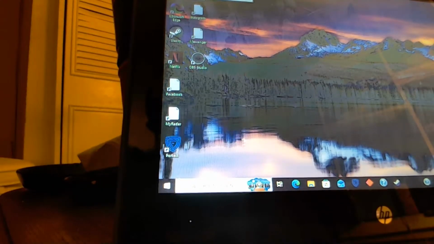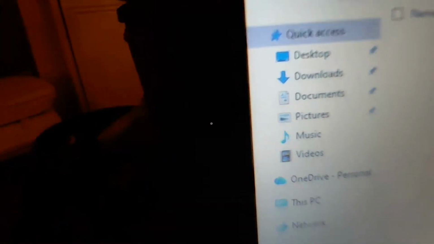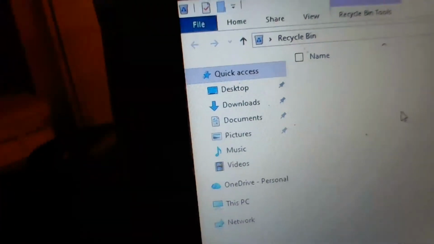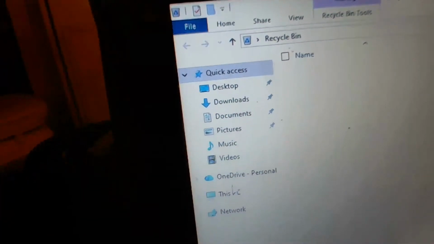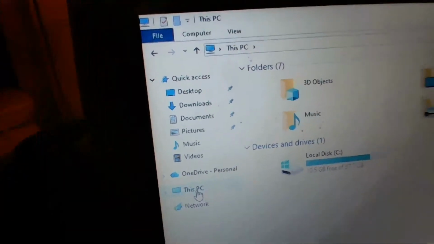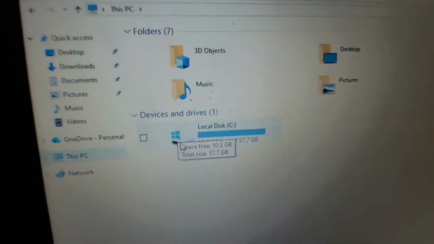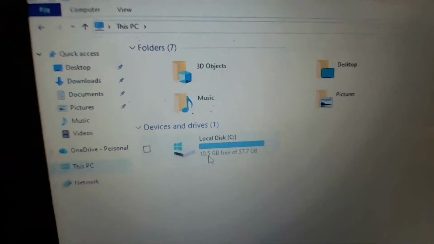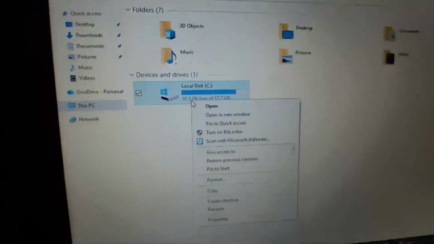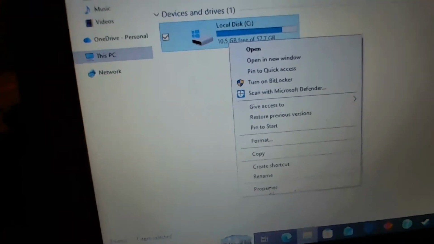So let's see, we're going to go up here to the recycling bin. Left click here. You'll see a different icon pop up here, guys, ladies and gentlemen. So once you pull up this page in your recycling bin, come down here to where it says This PC. Left click one time. C drive is right here. This is where your Microsoft is downloaded onto that hard drive. Right click, go all the way to the very bottom, properties. That's where you're going to want to go.